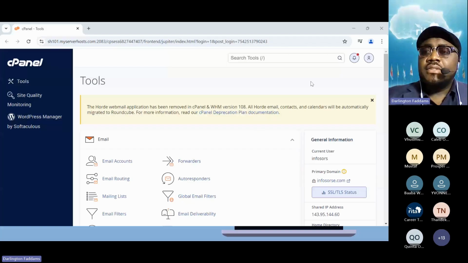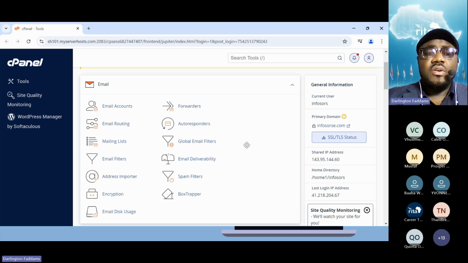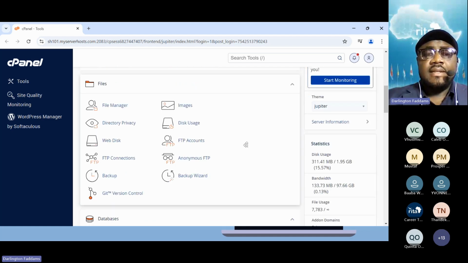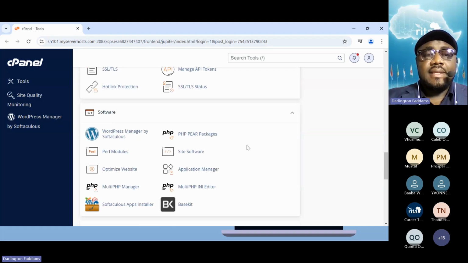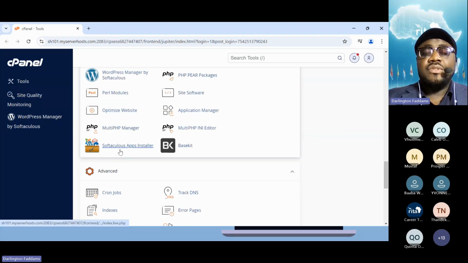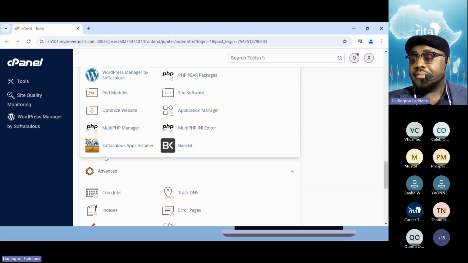All right. So this is my cPanel, and we are going to be using a tool called Softaculous. And you heard Softaculous in the video. Softaculous is a tool that allows you to install apps on your server. So there are a lot of apps that Softaculous allows you to install, hundreds of apps. And when it comes to CMS, it is one of the easiest things we install in Softaculous.